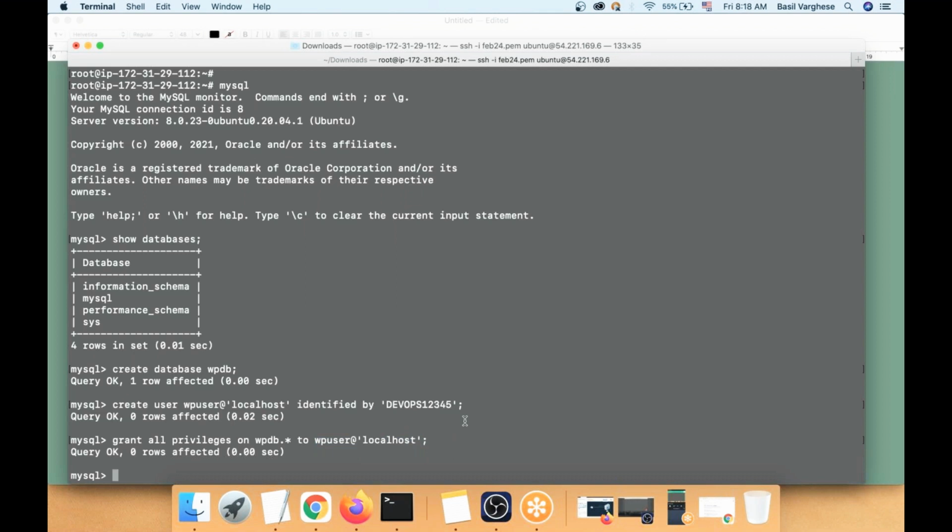You created a database. You created a user and password, and the user is given all the permission to the database. So what it means is from now, anyone who wants to connect to this database should first connect using this username and this password, and then the database host name, which in our case is localhost. I will explain where this localhost comes from.